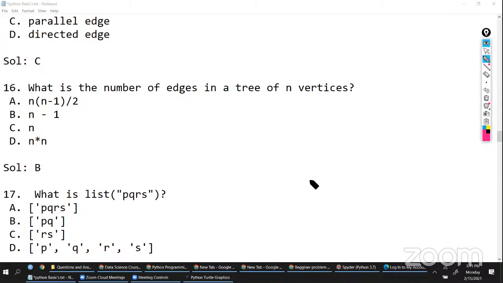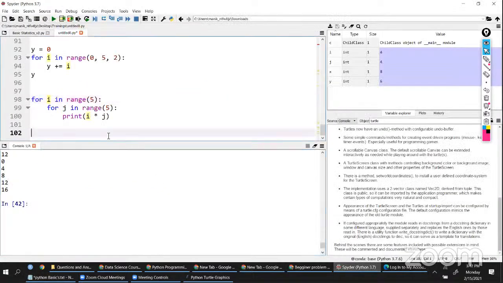Now when I say list of PQRS, what will it do? Will it give me like this, A, B, or C, or D? What would be the answer? List of PQRS. So what is the answer?